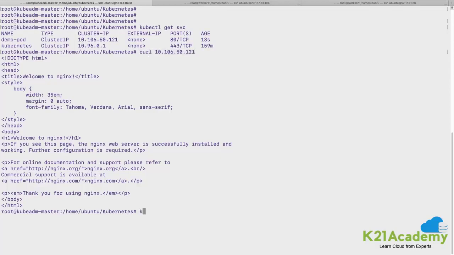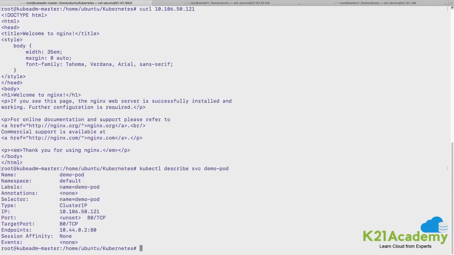So let me quickly show that I was mentioning about the endpoint list maintenance done by the service. How do we see that? I can describe any type of object I create. I can describe a pod. I can describe a service. I can describe any type of object. So let me first describe the service.